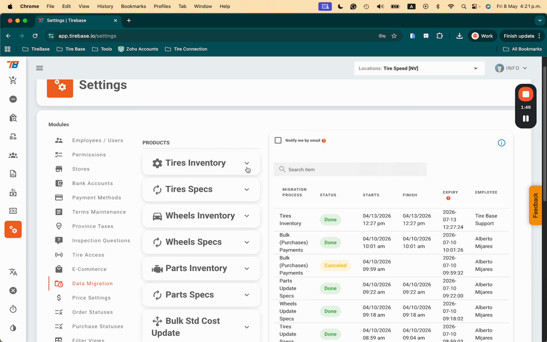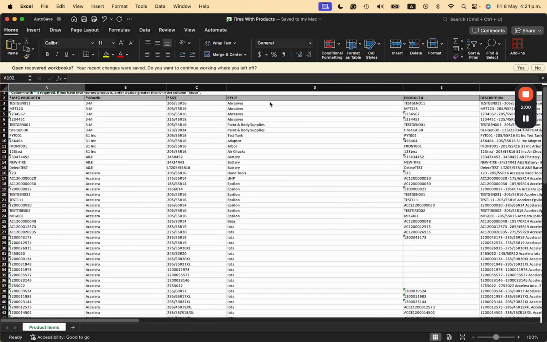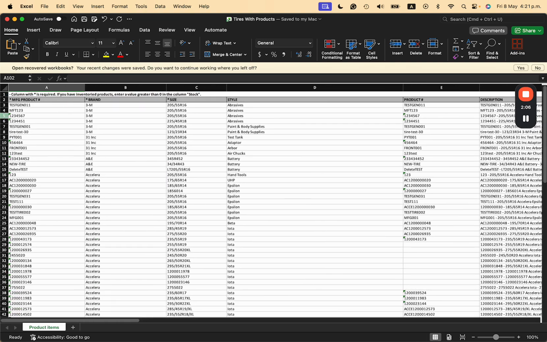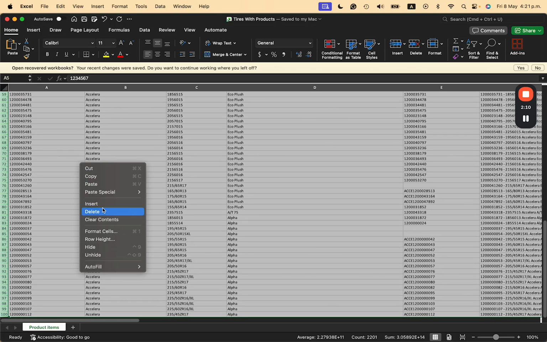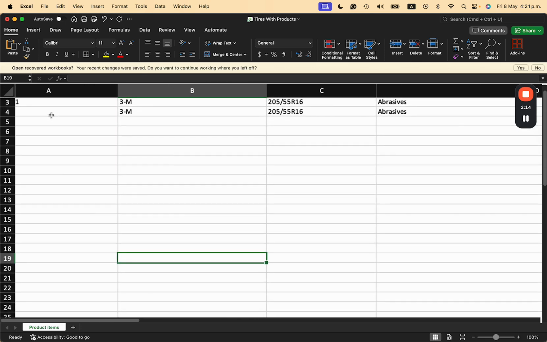So you can go into the tire section in this case, select the Export button, and then click on Download with Products. If you already have products within Tire Base, the system is going to take all of your tires and display them in an Excel sheet file. So you should be getting this document with all of your products. And for the sake of this example, we're just going to take the first 2 items here. I'm going to delete the whole list, and we're just going to take these items into consideration.